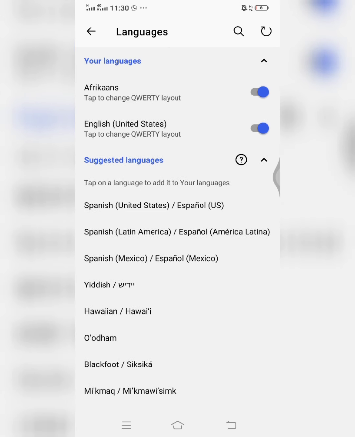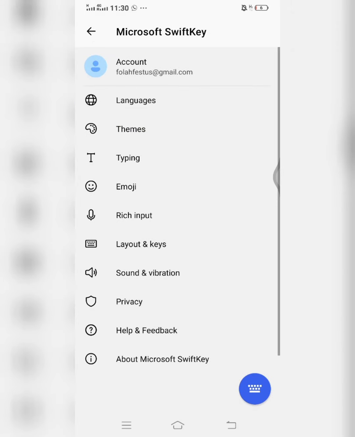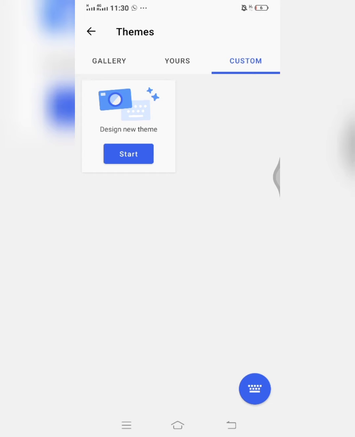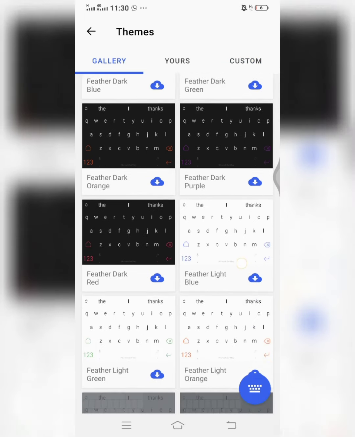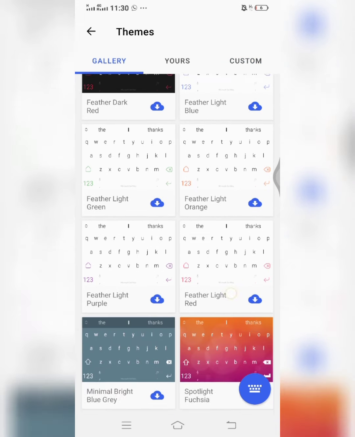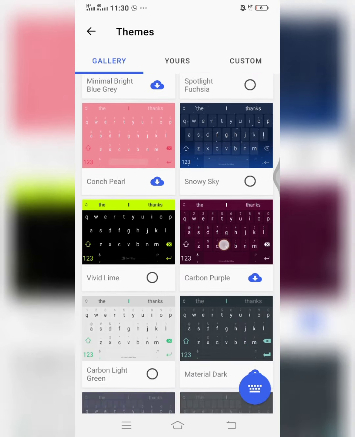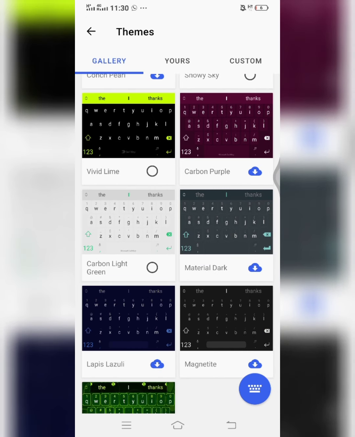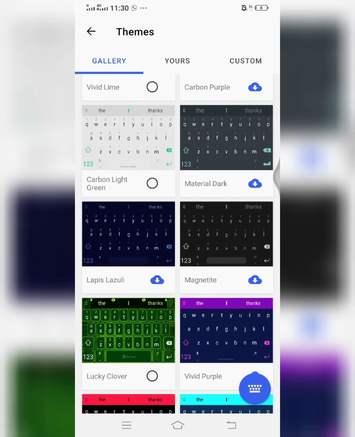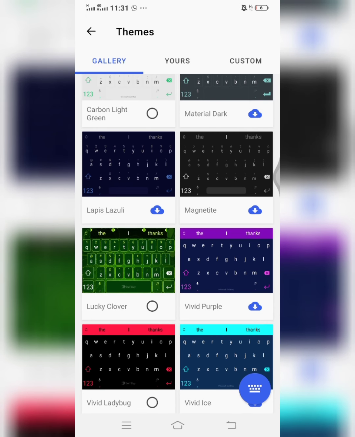When you are done with that, any language that you download, you can turn it off or turn it on with this toggle key. So you can go back and click on themes. These are the list of the themes that are available on the app. Any theme that you want, just click on the download icon at the bottom of the theme. Let's say for example I want to download this vivid purple. I'll just click on this download icon and it will download it for me.